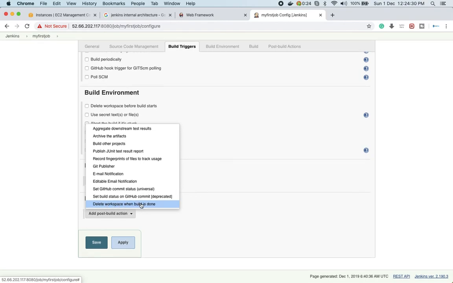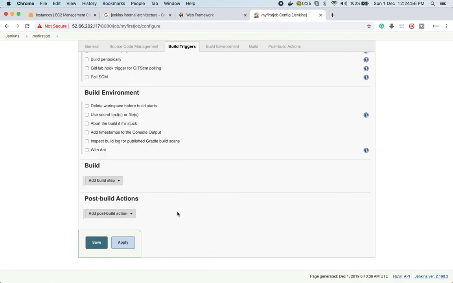Delete workspace once build is done. Once the build is done, you can delete the workspace, meaning the particular folder where the Jenkins server pulled the code from your GitHub. That's something you can do. Set build status on GitHub commit, deprecated. Set GitHub commit status universal. These are some statuses on GitHub which you can set after this particular build is created, or whatever actions you are going to perform here.